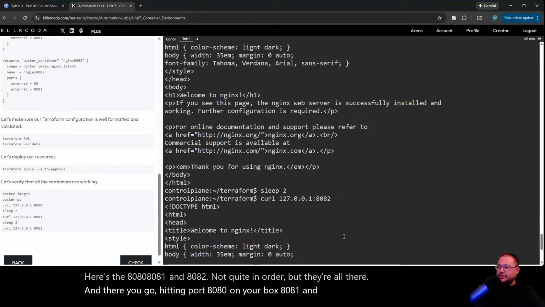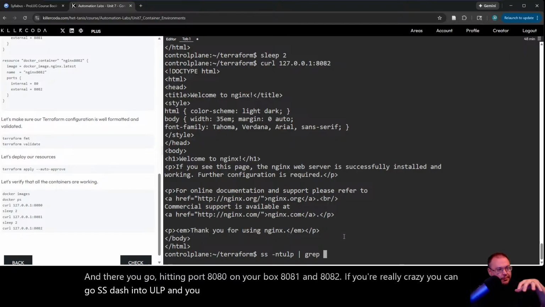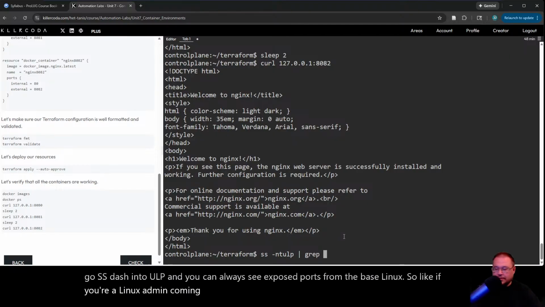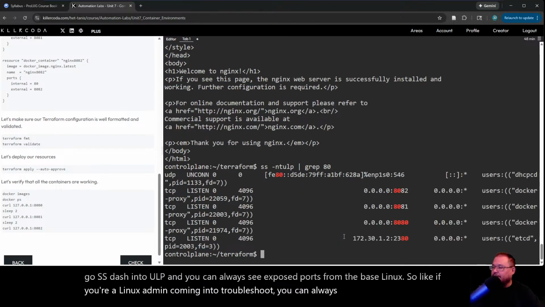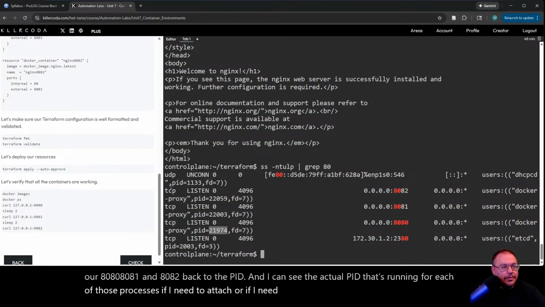If you're really crazy, you can go ss -ntulp, and you can always see exposed ports from the base Linux. So if you're a Linux admin coming in to troubleshoot, you can always look, and there's our 8080, 8081, and 8082 back to the PID, and I can see the actual PID that's running for each of those processes if I need to attach or whatever I need to do with those things, as an admin.